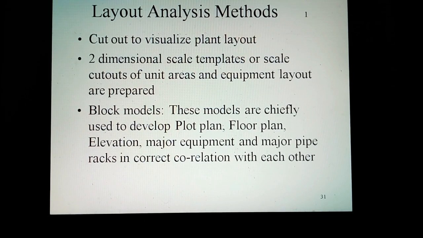Layout analysis methods. Cut-outs to visualize plant layout. Two-dimensional scale templates or scale cut-outs of unit areas and equipment layout are prepared. Block models. These models are chiefly used to develop the plot plan, floor plan, elevation, major equipment and major pipe racks in the correct correlation with each other.